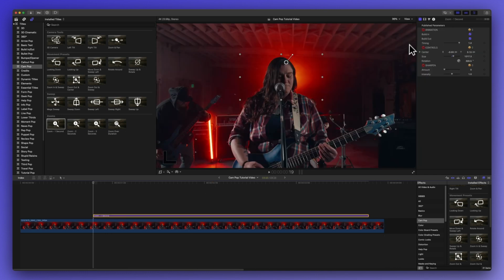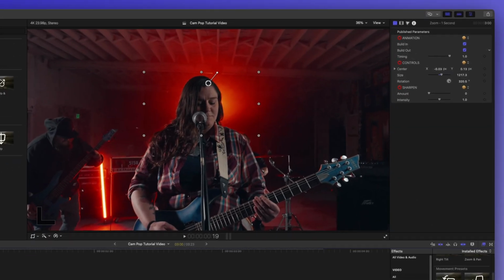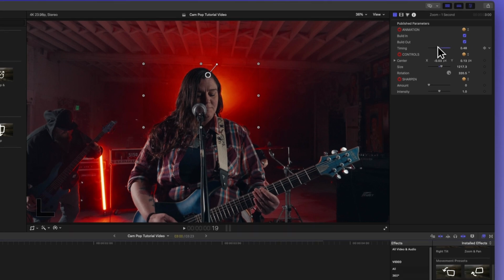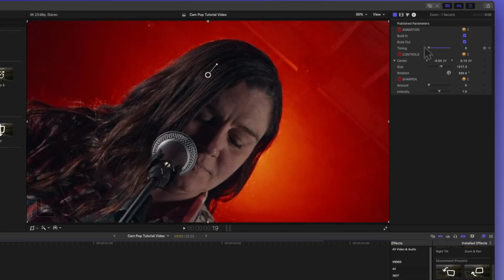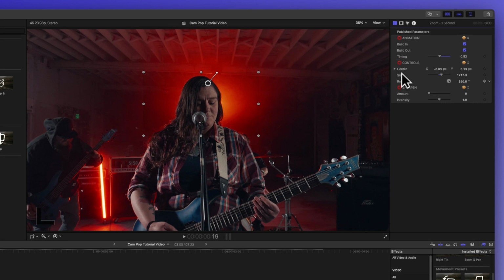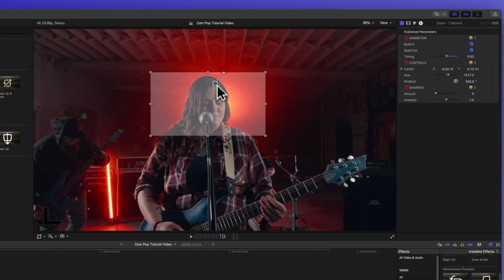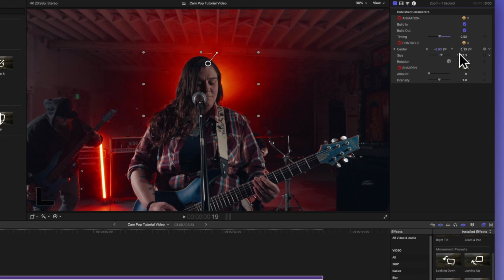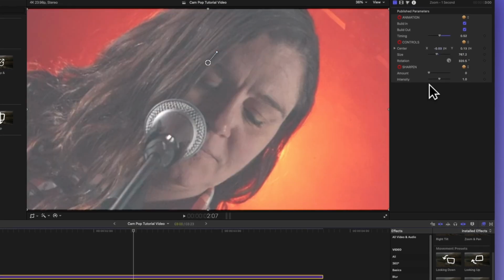I can customize with published parameters. I can change the timing of the zoom from 1 second all the way down to an instant punch in. These center, size, and rotation controls are tied to the on-screen controls here, and they can be fine-tuned or keyframed here. When zoomed in, it can get a little bit blurry, so you can use the sharpen effect to clean it up a little bit.